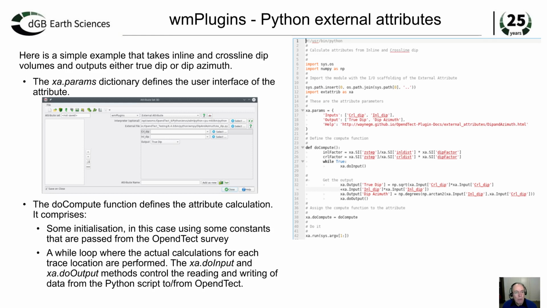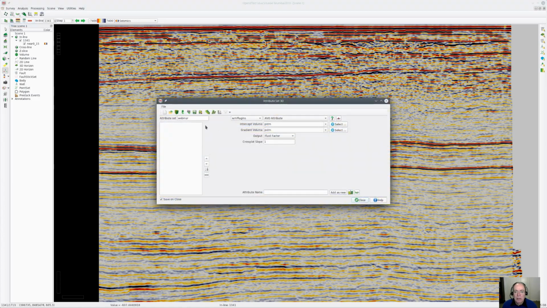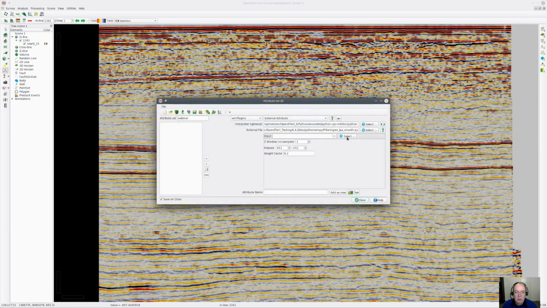Don't worry if all that Python code doesn't mean anything. You can still use the Python scripts installed with the plugin. First, let's have a look at the LPA filter. Open the Attribute Description Editor, select the wmPlugins external attribute. The interpreter field is pre-filled by default with the Python environment in the Python settings. You can override this if necessary.